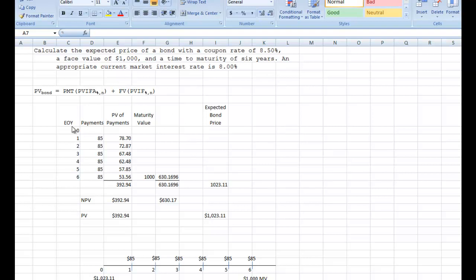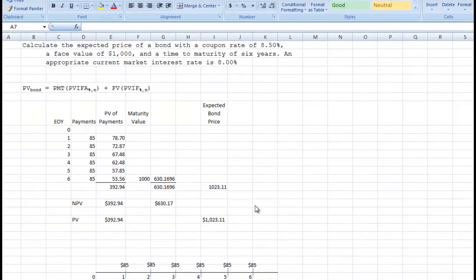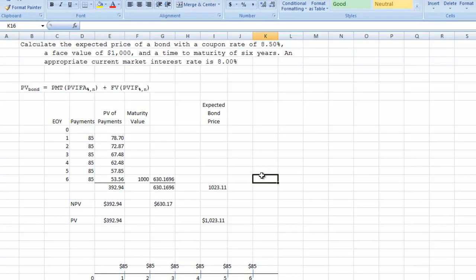So we have a summary here, and we'll review our summary from what we did last time, where we have our payments, our six payments are $85, or that's the 8.5% applied to the $1,000 face value, and we calculated the present value of these $85 payments, and then we're also going to get back $1,000 at the end of the 6 years, which happens to be our maturity value. So we calculated the present value in 6 years of this $1,000 maturity value, and then we added the two parts together according to our formula to get our expected bond price, which we calculated to be $1,023.11. And we did that a number of different ways, and we're not going to go through all that again.